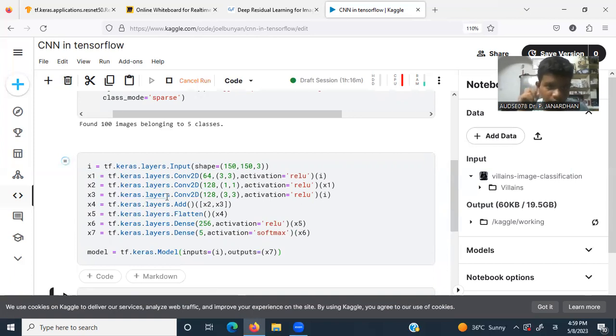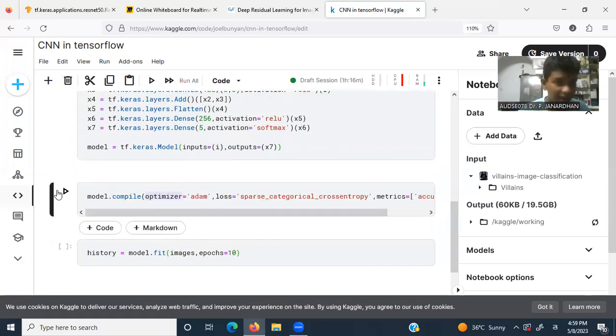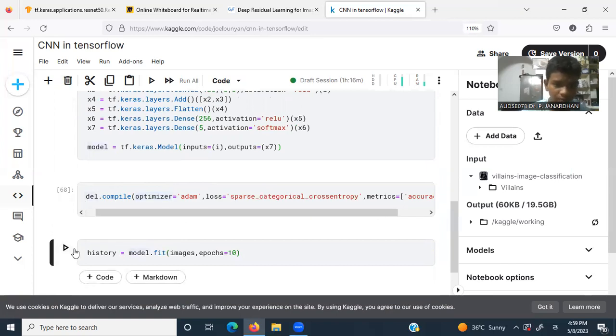Hopefully it runs. Yeah, I have the model now. I'll just compile the model. I will just specify the optimizer and the loss functions. I think it ran. Yeah, it ran. Now let's train the model.